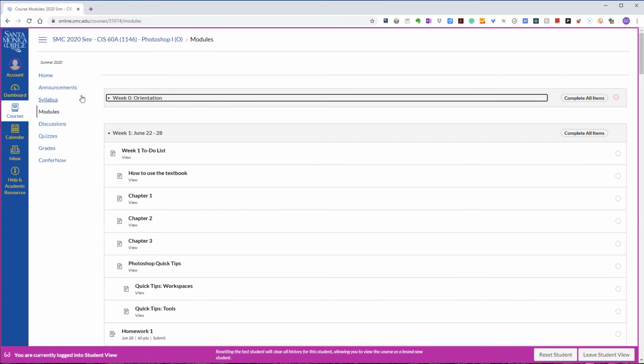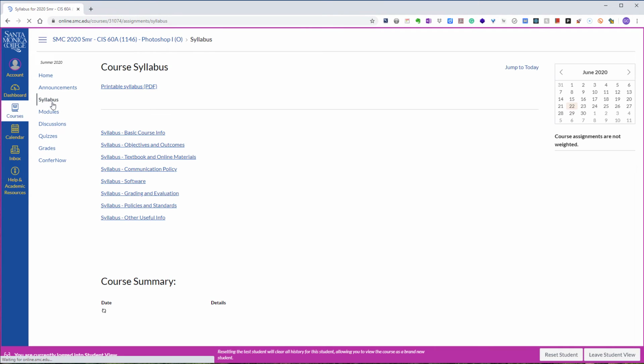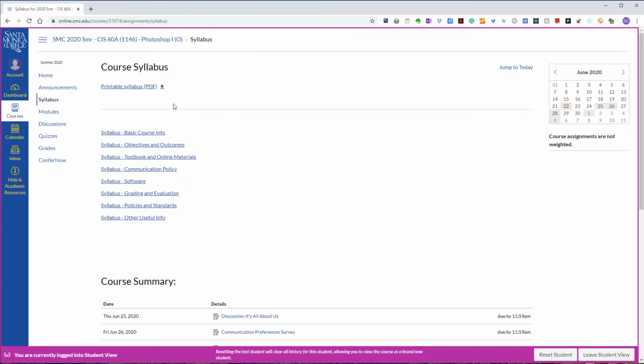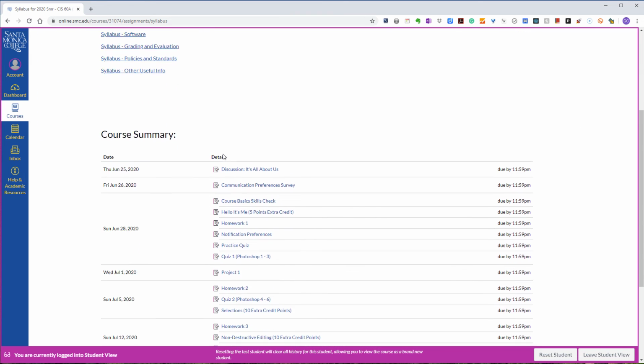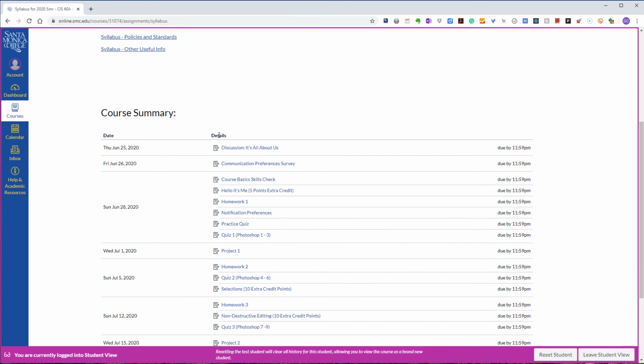On the syllabus, you can find the usual syllabus information, including a printable PDF and the individual sections. But a little further down, you'll find a course summary, a list of all the assignments so you can figure out what is due on a particular day. This is a handy list of assignments.